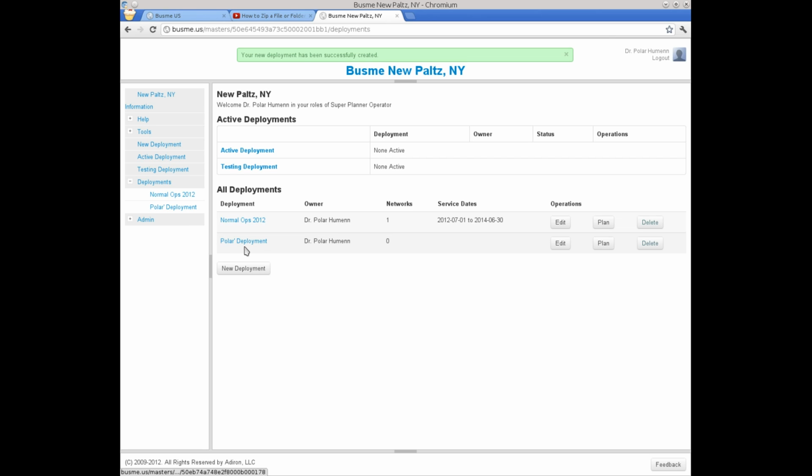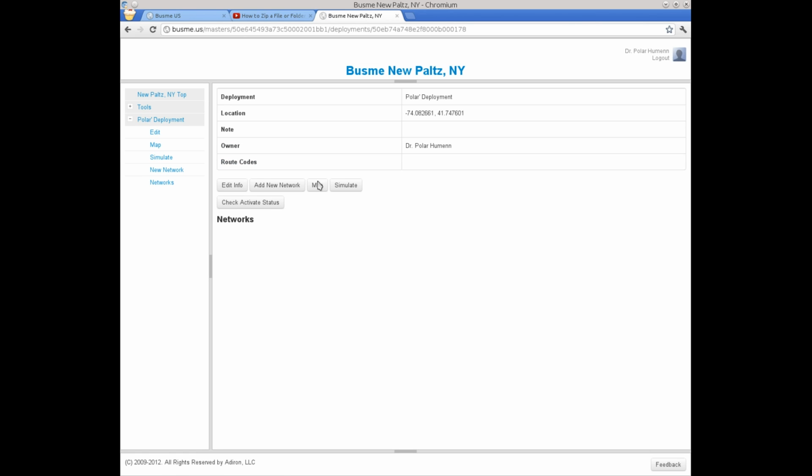Next, you will see that I have the Polar deployment here and there are no networks in it. It's empty. I can hit the Plan button and that will take me to the deployments page. Here we can see there are no networks listed.